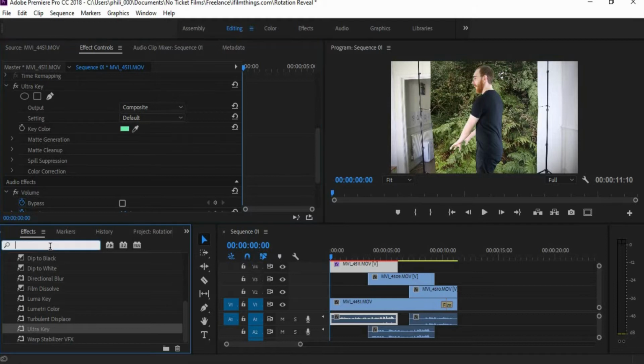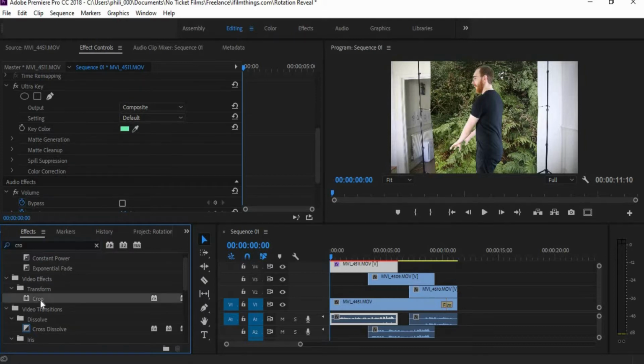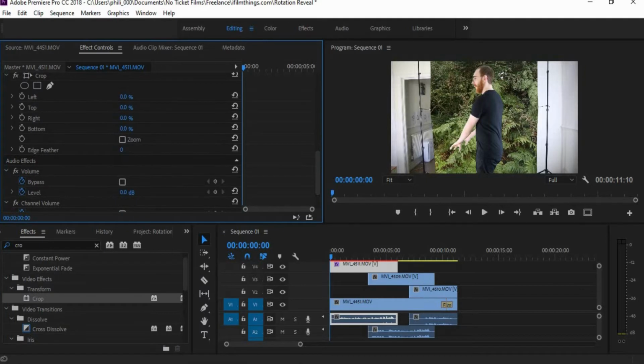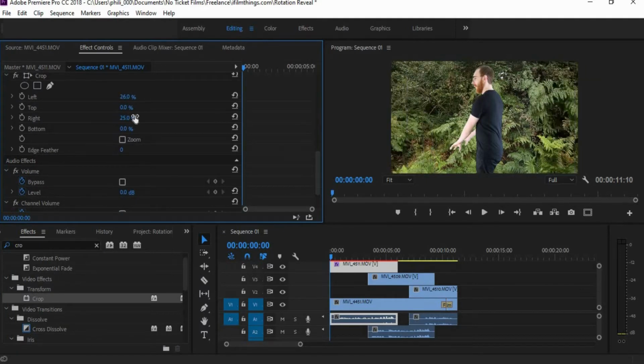Now, the next thing we need to do for this clip is to put in a crop. You can either put in a crop, or you can simply use the opacity, make a rectangle mask, and put it around the edges of your green screen. But I'm going to choose to use a crop today. And there we go, hooray for us.